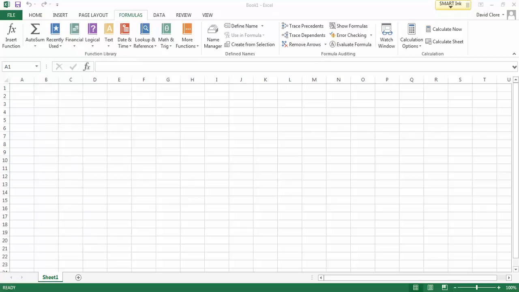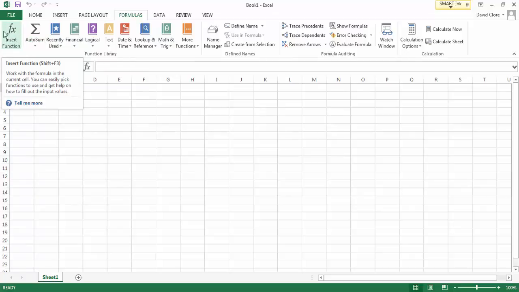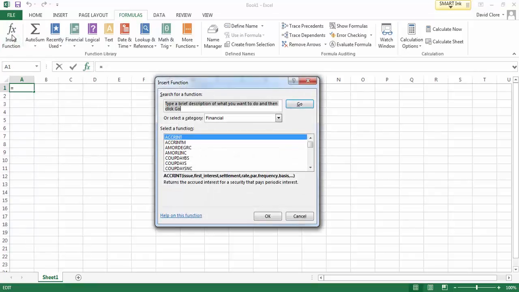You can also find functions using the Insert Function dialog box. On the Formulas tab, or on the Formula bar, click the Insert Function button. It's the little fx, Insert Function. Same thing down here, I'm going to click this one. Once you click it, you get the Insert Function dialog box.